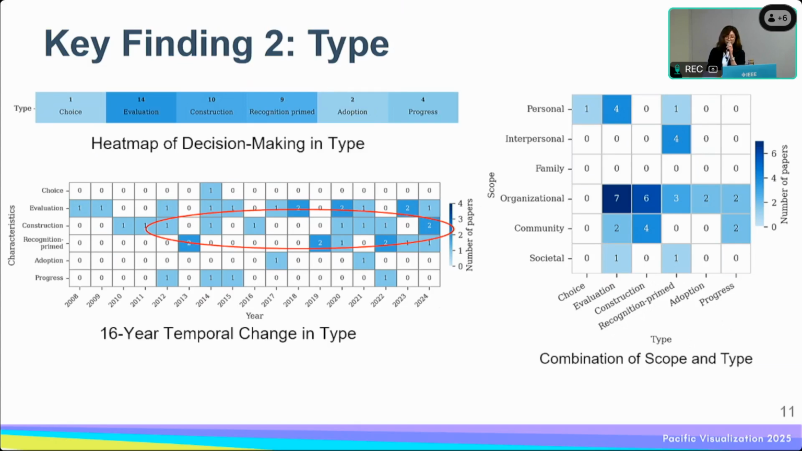The second factor is technological advancement. Improvements in real-time data processing, such as IoT systems, and visualization frameworks like D3.js have made it possible to support recognition primed decisions. So, the evolution of visualization techniques reflects a bold transformation in decision-making requirements, particularly at organizational and community levels.